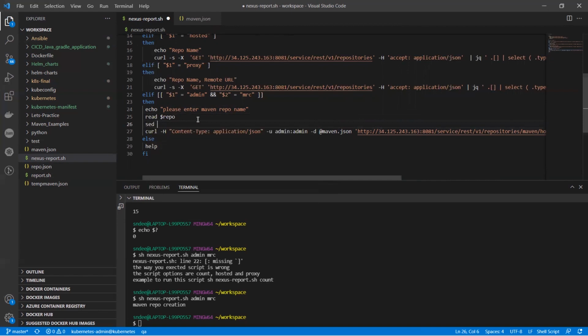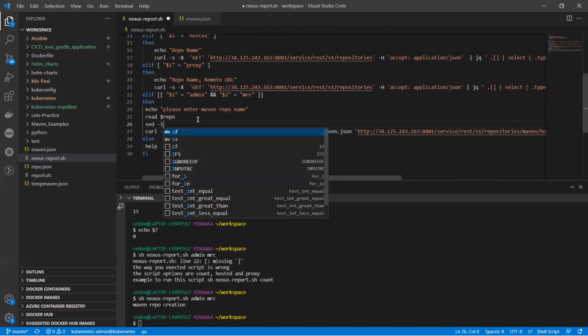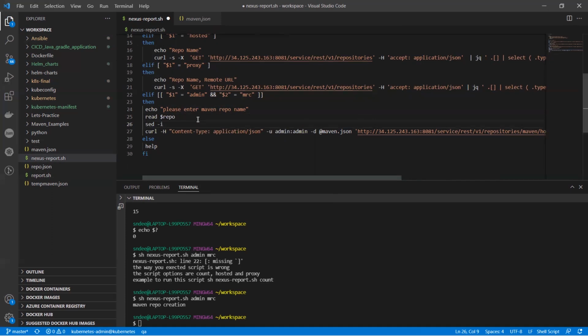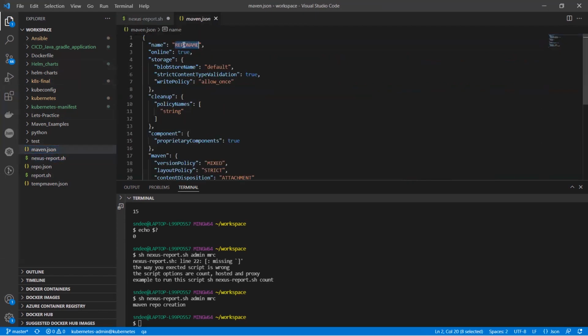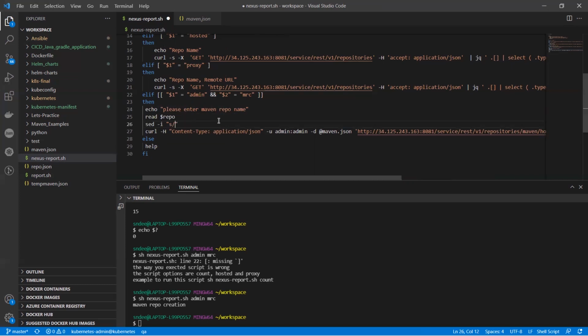I'll use the sed command with inline change, -i, so that means it changes in the file. I'm going to use substitute. In my case, I need to substitute the repo name. This repo name is there, right? I need to substitute that with $repo. So in my case, I don't need to give the dollar here, I should give it here actually.